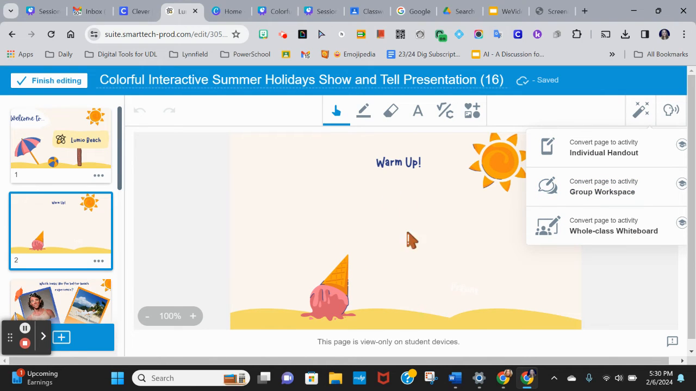it is I'm working on, this visual, because remember, it's a picture that was brought in from Canva, and I can change this in the click of a button to an individual handout. So my students will each get a copy, and I'll be able to see how they answer on each of their own copies. This is a group workspace where they can all work together and write on this particular slide or add text or images.